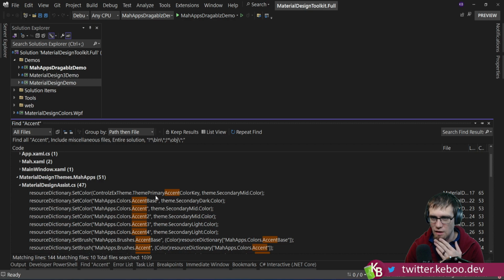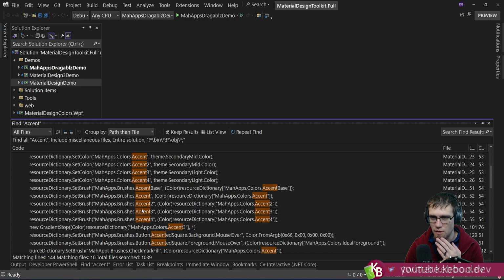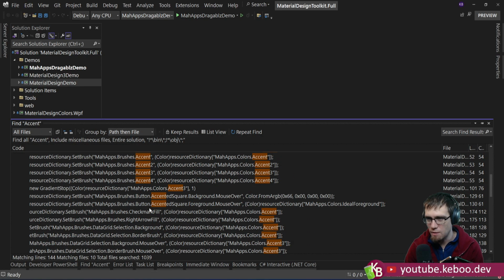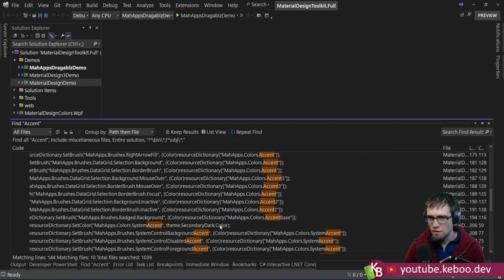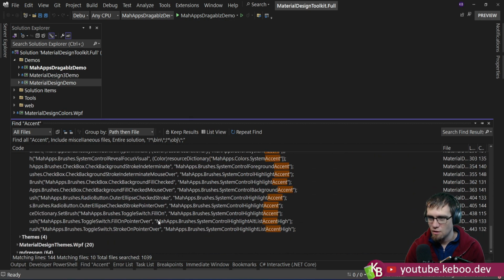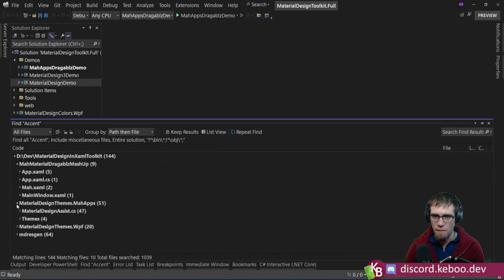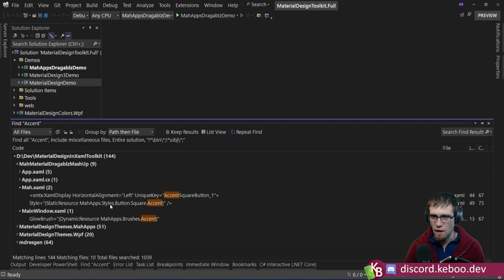This control is X, not ours. Ma apps brush, Ma apps brush. This thing might be done, because these are all setting Ma apps brushes, which aren't our resource keys to change, so none of those matter. Okay, this is getting real short, real fast. So that's also a Ma apps brush, doesn't matter. Ma apps doesn't matter.